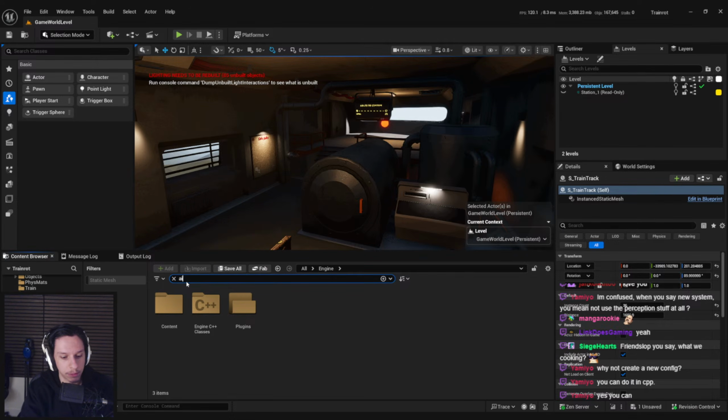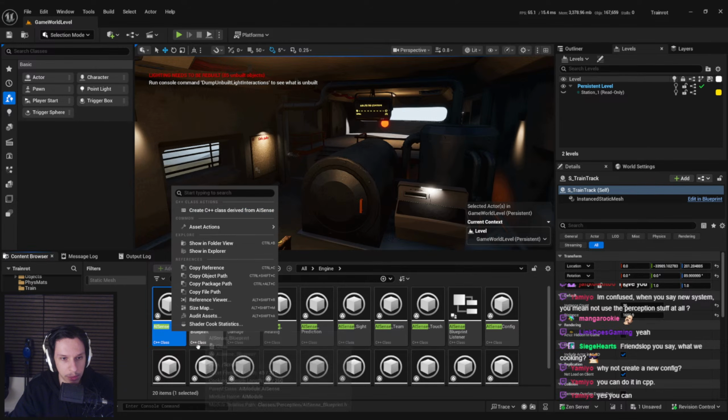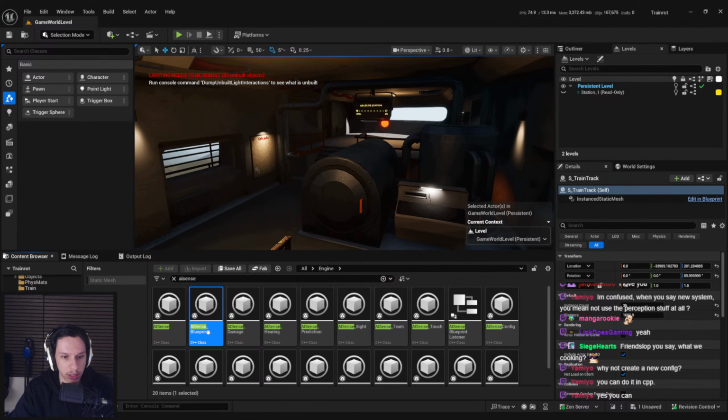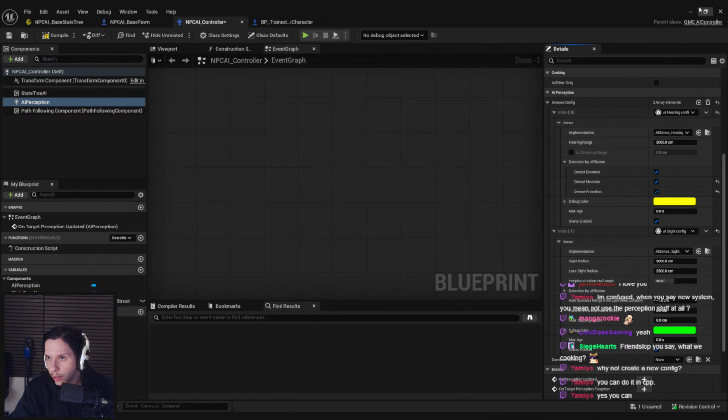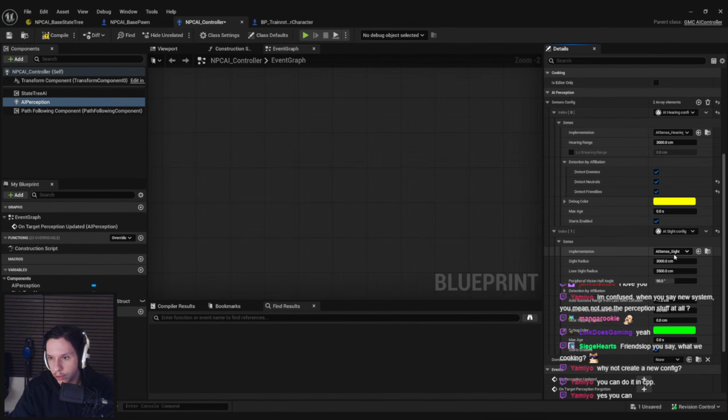Let's see. Create C++ class. Okay, we can create a Blueprint class based on AI Sense underscore Blueprint. That's the correct one. If we were to adjust the implementation, what happens?